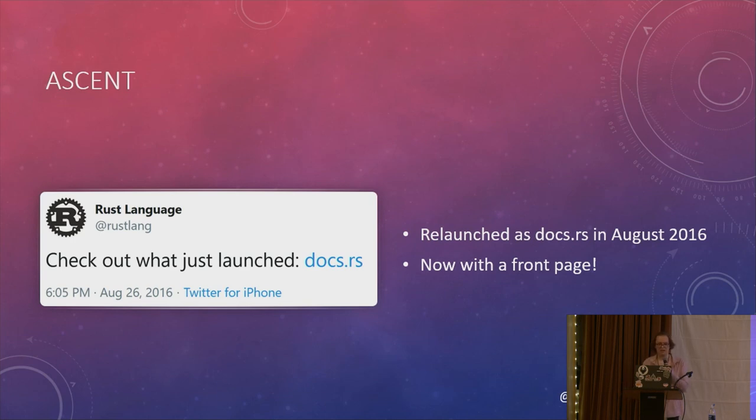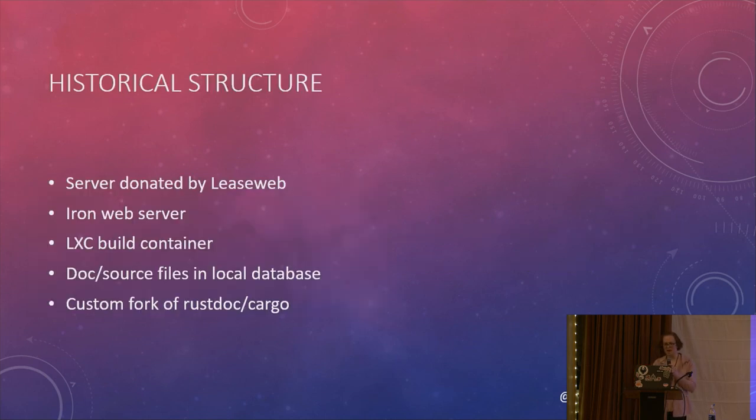So at the end of August 2016, August 26th, it relaunched as docs.rs with the front page we all know and love today. And it's kind of been there churning out, slowly improving ever since. So I want to give a note about the internal structure of this, because I'm going to harp on one specific thing for the next several slides.